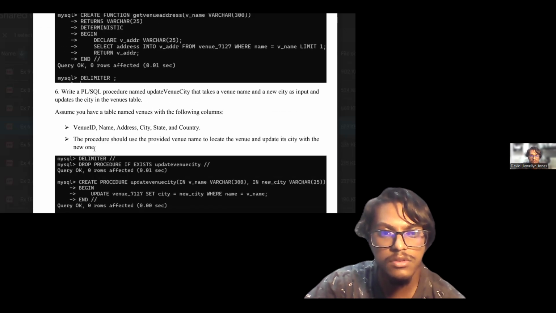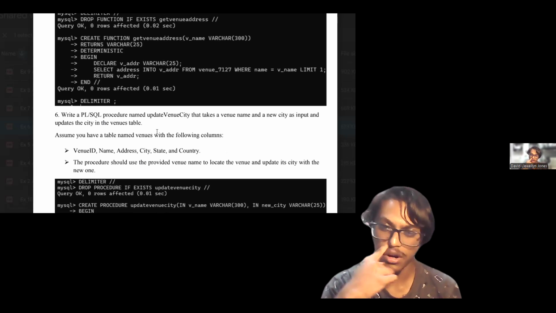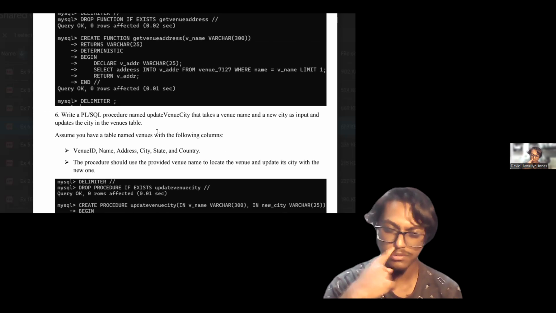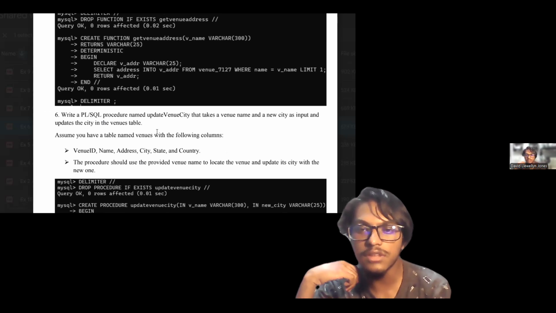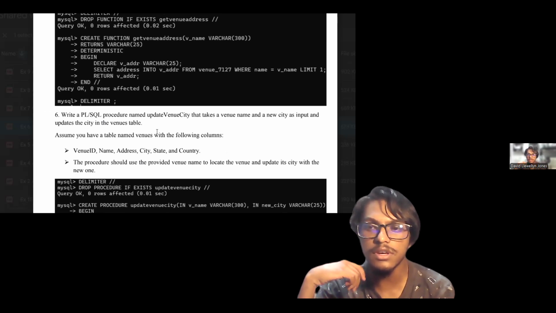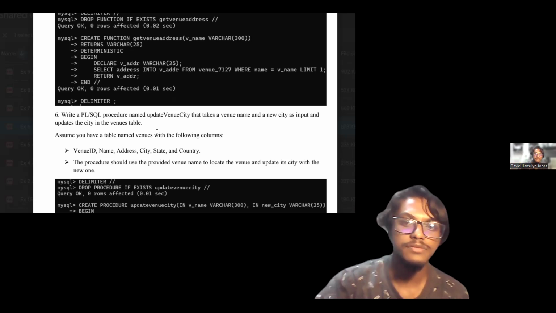So the sixth question here is to write a PL/SQL procedure named update venue city. So update venue city takes a venue name and a new city as input and updates the city in the venues table.